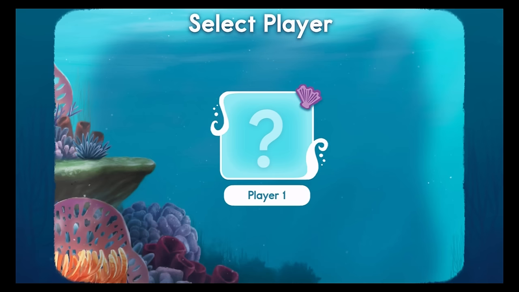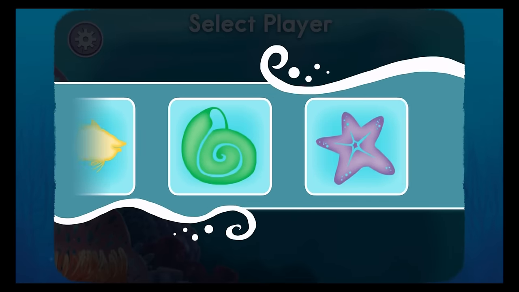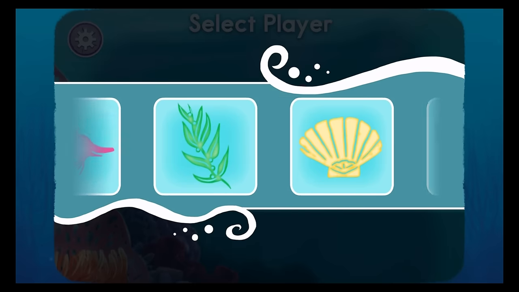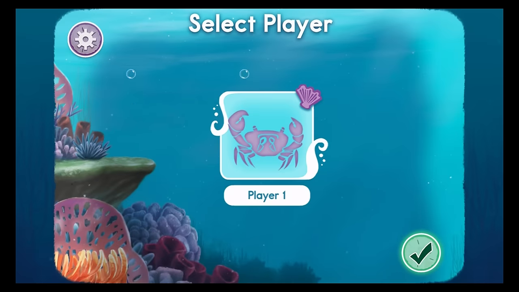Welcome to Numbers with Nemo. Tap the square to begin. Now search through the pictures and tap on your favorite one. It'll be your special icon. If you'd like to add your name, tap under your picture. If not, just tap the green button to start playing.